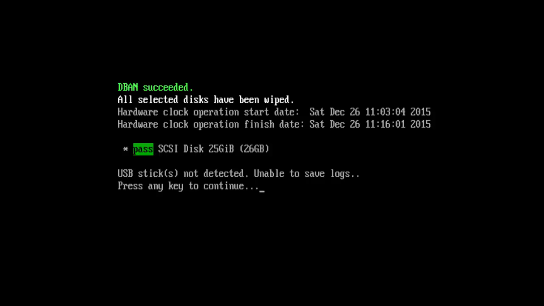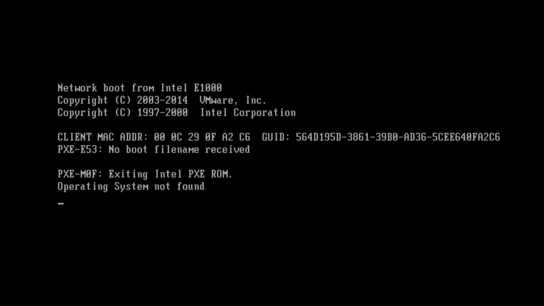So at this point I'm going to try and restart the computer and I'll be right back. Hello everyone, I am back. So I just tried to boot the computer and we can see that no boot file name has been received. So this computer is basically trashed at this point.